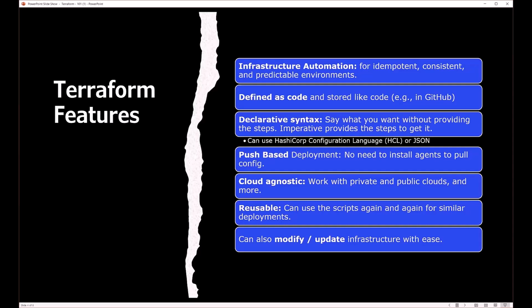And as I mentioned before, this is defined as code, stored like code, and can be managed like code, with all the things that developers do, like code reviews. You can do those here also. Then declarative syntax: you basically say what you want without providing the steps. Imperative provides the steps to get it done. Here we use HashiCorp Configuration Language or JSON.